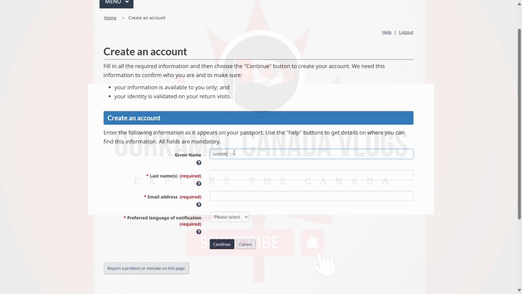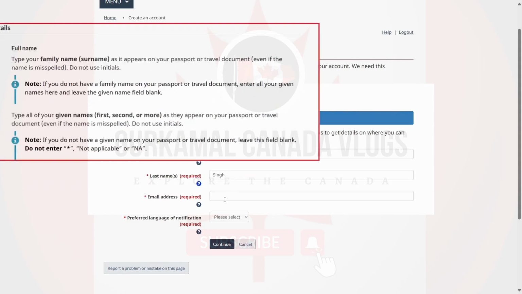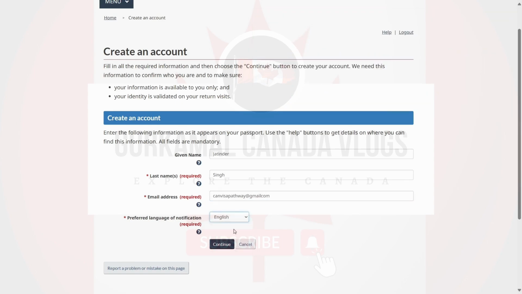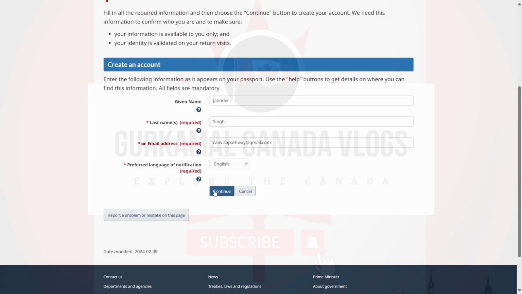Next, we need to create our GCKey account by providing information as per your passport. If your last name is blank on your passport and your full name is written under given name, then enter your given name under last name and leave the given name blank. I have seen many Indian passports which have a blank last name and full name is provided under given name. So in this case, you need to enter your given name under last name and leave given name blank. Provide all this information and click on continue.